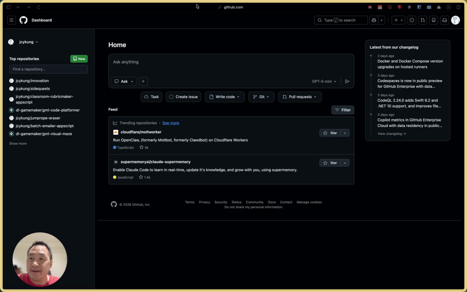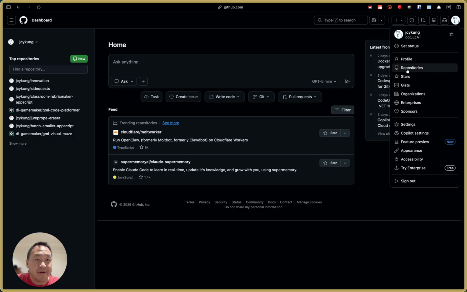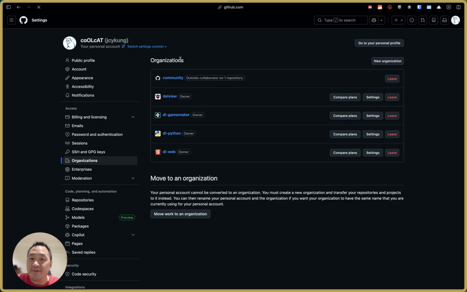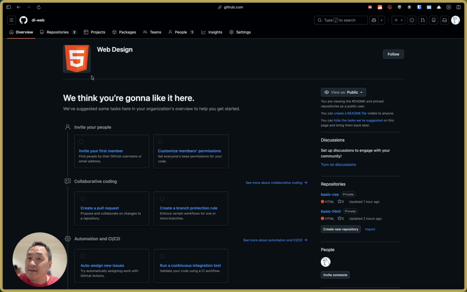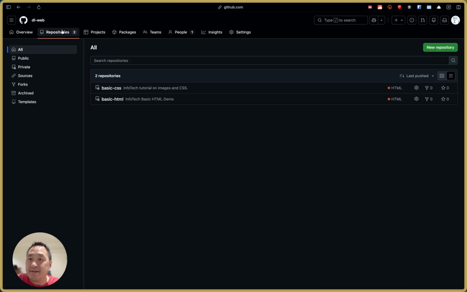So let me try to find the repository I'm looking for here. I have mine set up as organizations and you guys don't, but that's fine. You might just have a tab here that says repositories. And this is all on github.com. I'm going to choose this website.